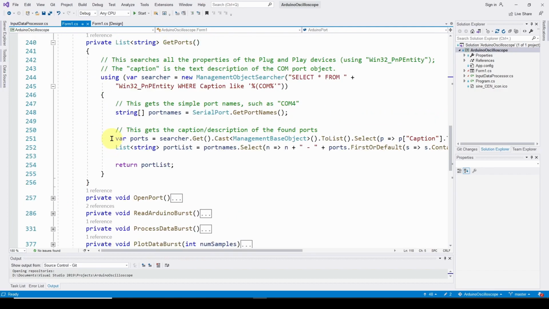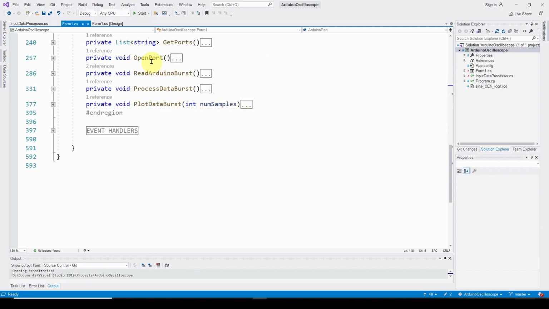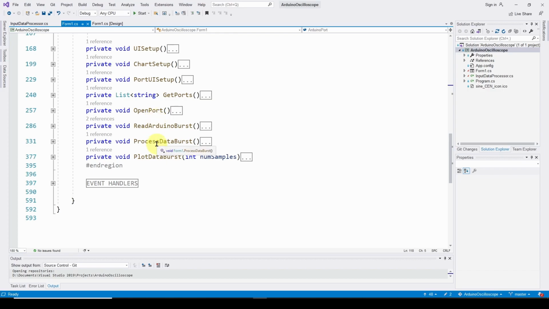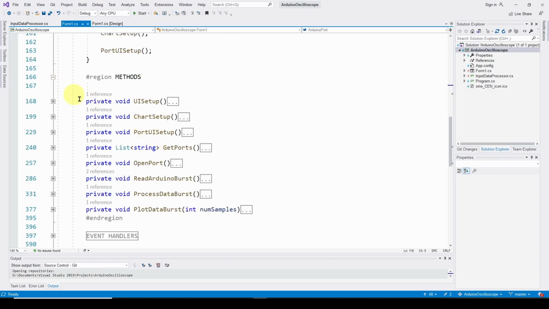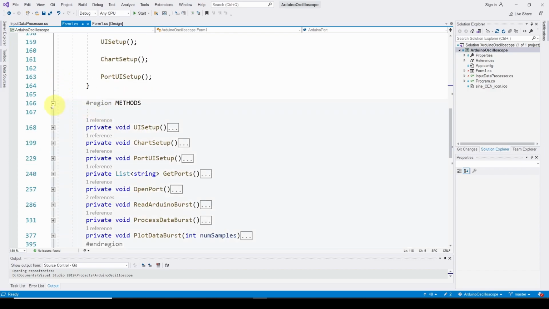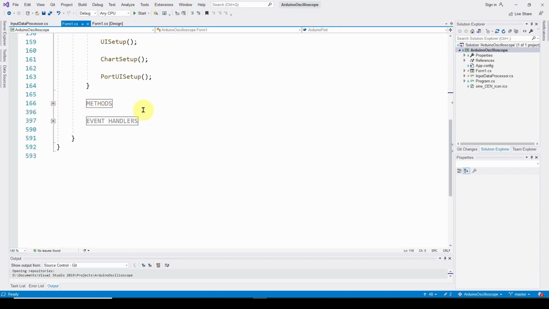So now we've done everything to set up, and now we're going to wait for the user to start pressing buttons. When he presses an open port button, it's going to call this, and it's going to read the burst of data from the Arduino. It's going to process that by sending it to this input data processor, and then it's going to plot it. We'll go through these in a little bit of detail later, but that's basically the flow of this application.